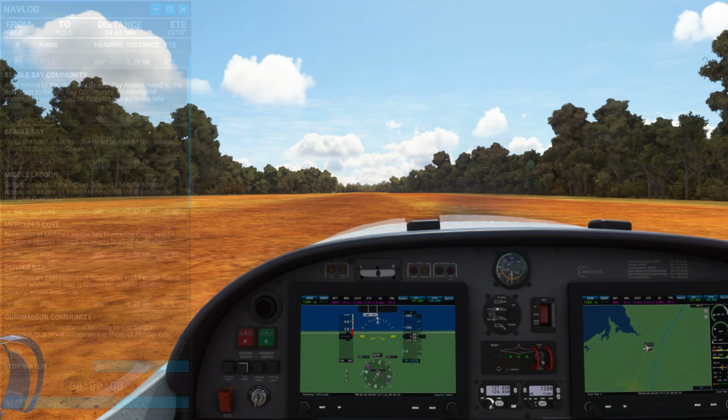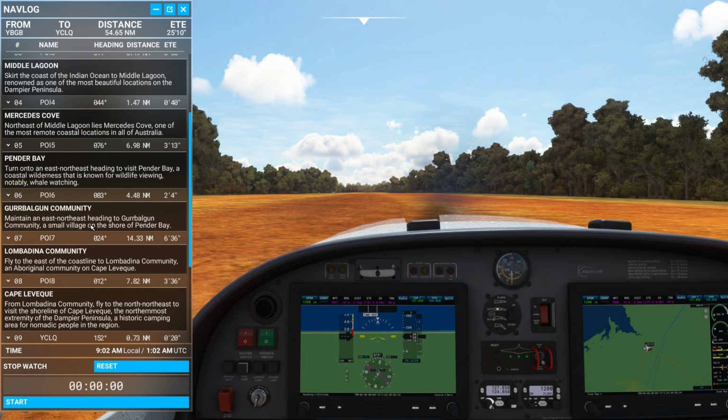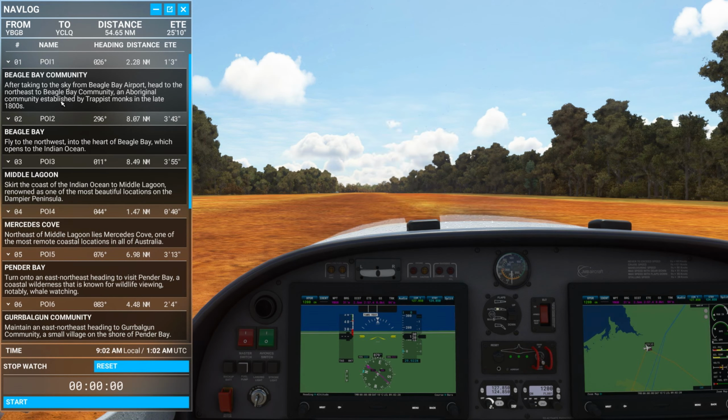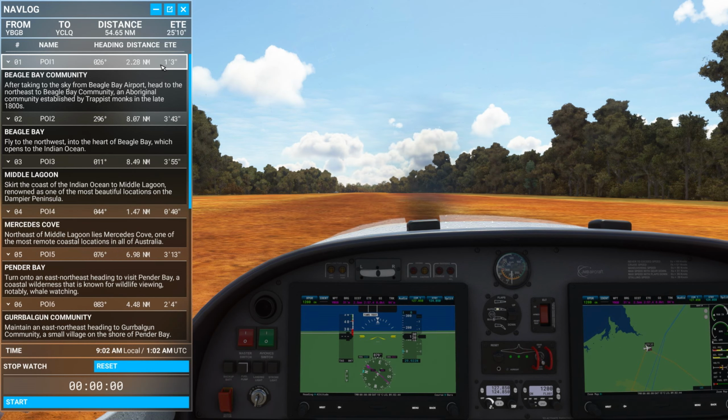So let's read about where we're going and what's going to happen. Yep, see, we're landing in a similar type thing. All right, for about a minute, we're going to take off and go to Beagle Bay Community. After taking to the sky from Beagle Bay Airport, head to the northeast to Beagle Bay Community, an Aboriginal community established by Trappist monks in the late 1800s. So that'd be pretty much right away. So let's read about the next thing since we can. Fly to the northwest into the heart of Beagle Bay, which opens to the Indian Ocean.